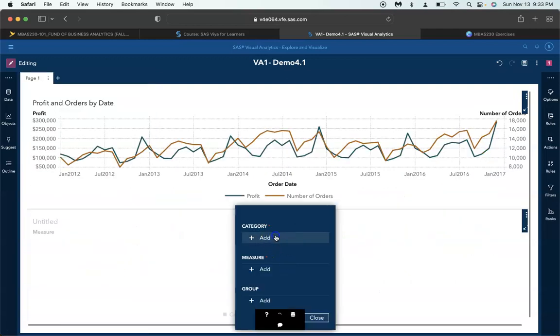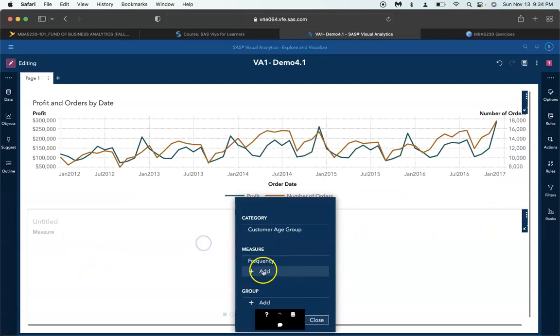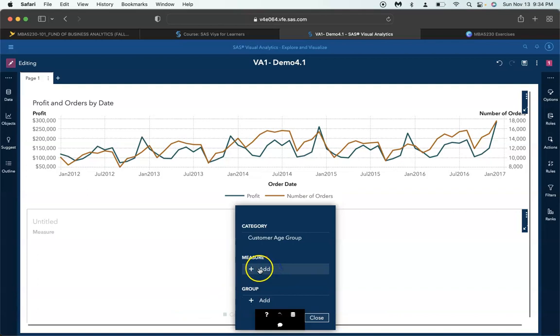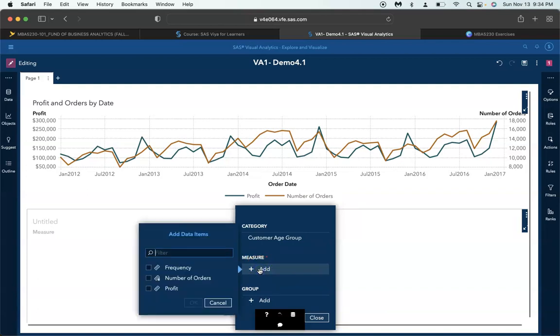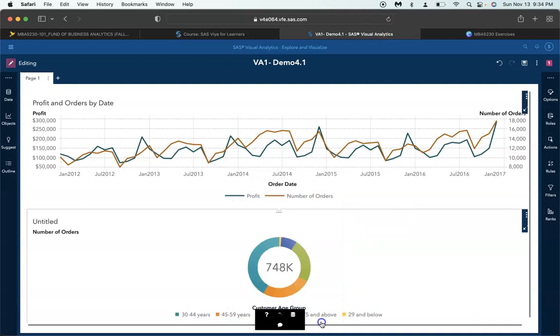So we're going to assign the data. So for category, we're going to select customer age group. For measure, we're going to change frequency to number of orders. And then press OK. And then press close. And this is what it should look like.